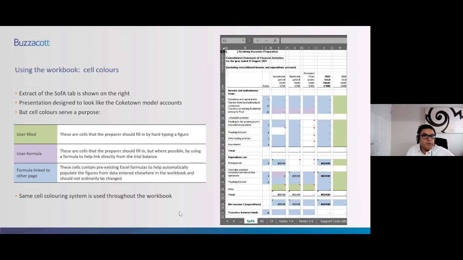The whole purpose of the workbook is to allow you to easily track numbers back to your source trial balance, so it makes sense to limit the number of hard type figures. The green cells are mainly used in areas such as staff cost disclosures, where the analysis may not be available from your trial balance, or for example, comparative information where the audit trail already exists in the form of last year's signed accounts, so there's no need to remap last year's trial balance again.